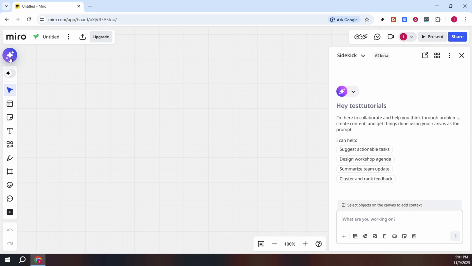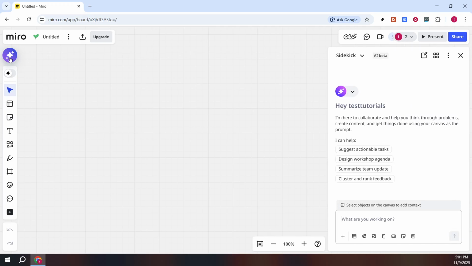Upon clicking the Sidekick icon, you'll be prompted to enter text. This is the part where you communicate with the AI about what you'd like to achieve. Type in your request clearly and concisely. This could be anything from asking the AI to generate ideas, organize information, or help interpret data. Your input determines how the AI assists you in your project.